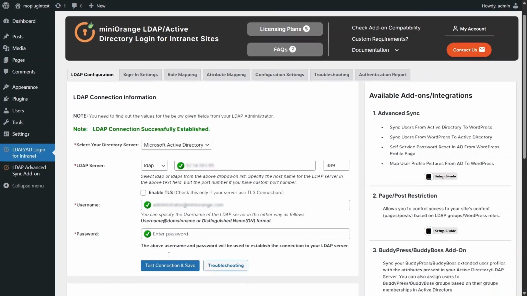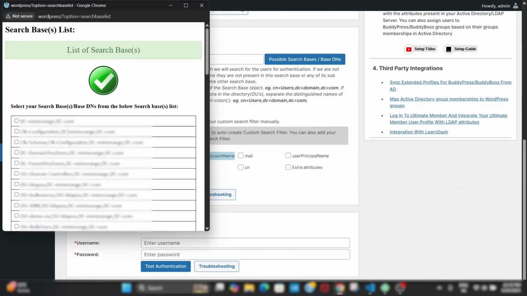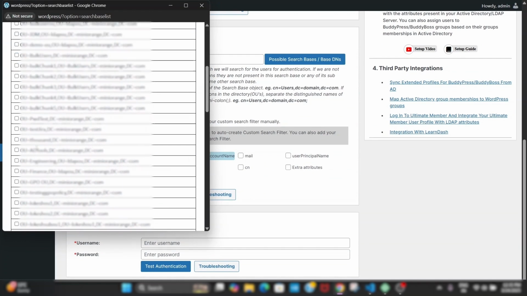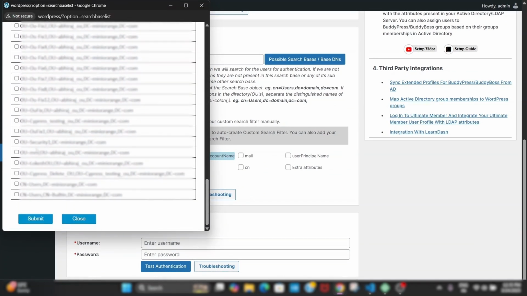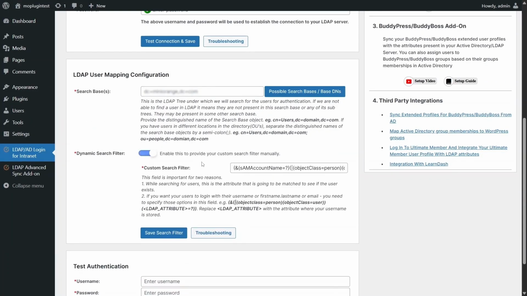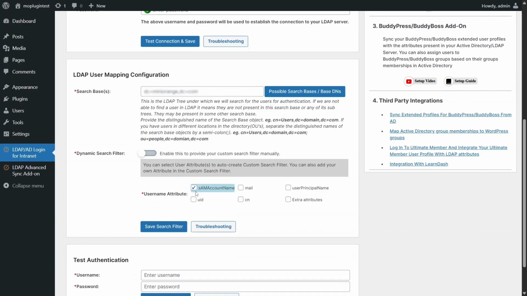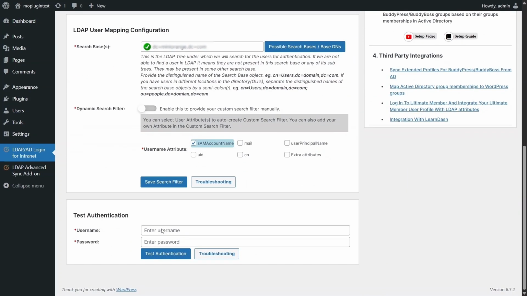Now let's configure LDAP user mapping configuration. Click here to view the available search bases in your Active Directory and select the search bases or organizational units. The search base you select will allow the plugin to search for users under it. Enable this option to manually enter the search filter in the prescribed format. Select your preferred username attribute and click on the Save Search Filter button. The LDAP user mapping configuration is saved successfully.